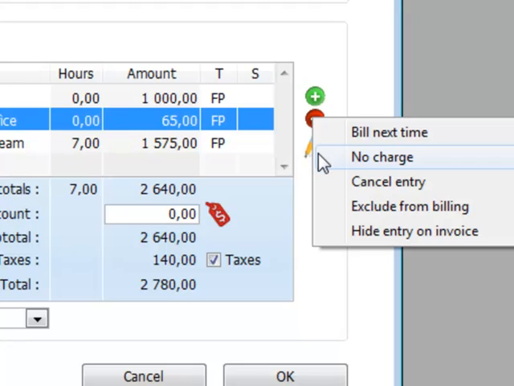The other option, No Charge, allows you to let the entry show up on the invoice, but it will not be added to the total amount of the invoice. The third option, Cancel Entry, as its name says, will totally delete this entry from the invoice, but also from the work in progress. The fourth option, Exclude from Billing, automatically removes the entry from this invoice and future invoices, but it will still show up on your list of entries.